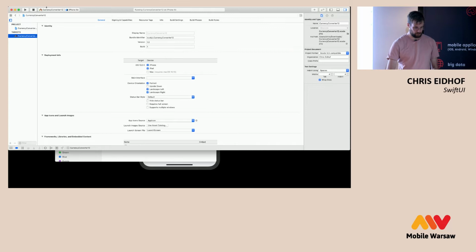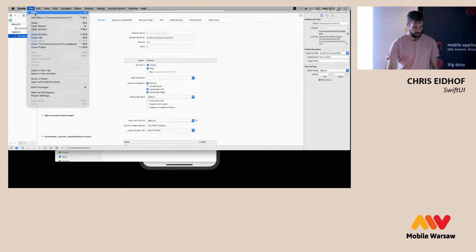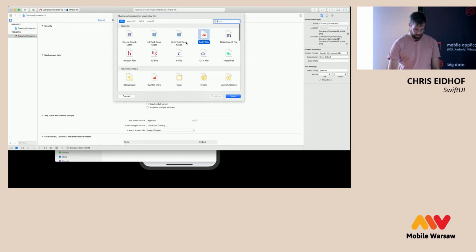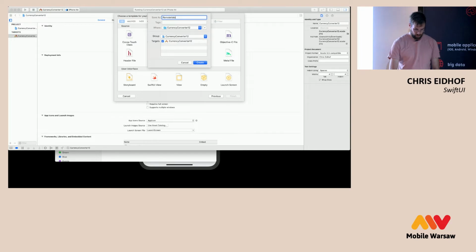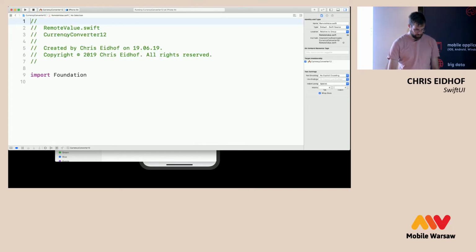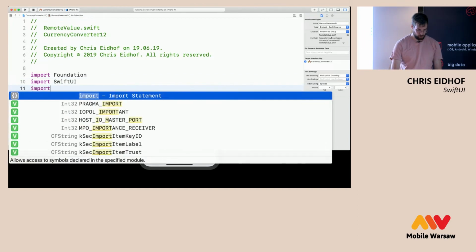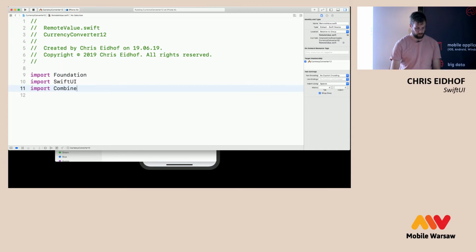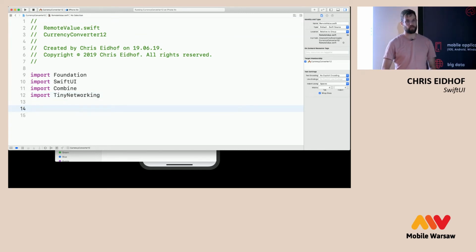So what we're going to do is create a new file where we create something to load data from the network. So I'll call this, let's call it remote value. OK, so here we're going to import SwiftUI. We're going to import Combine. That's Apple's framework for doing the reactive programming. And import tiny networking. And for this networking library, we basically need two things. We need a struct that's codable, and we need a URL.